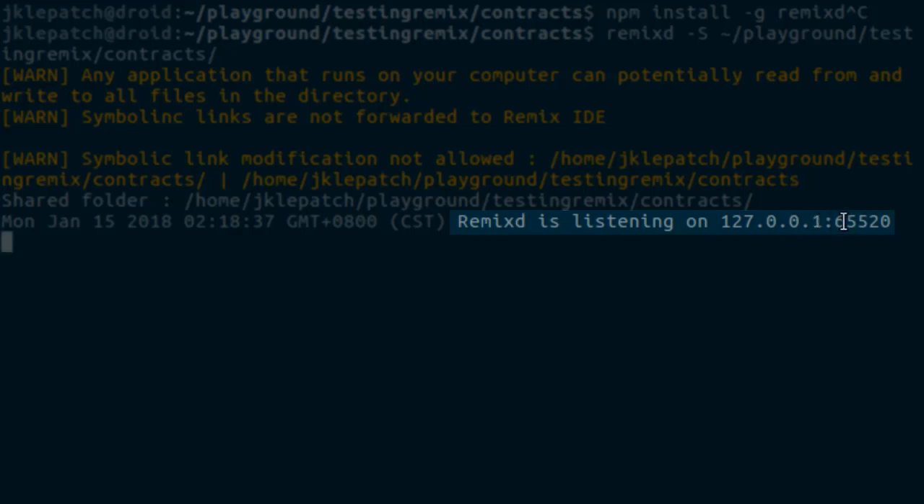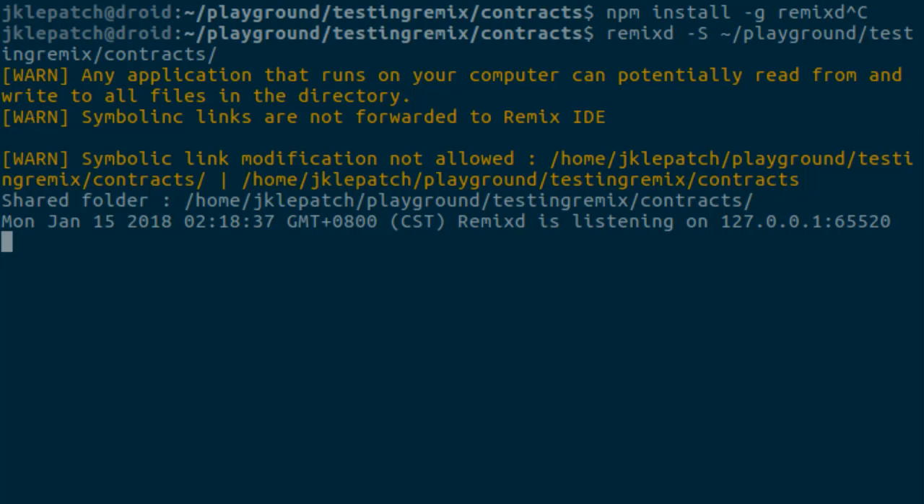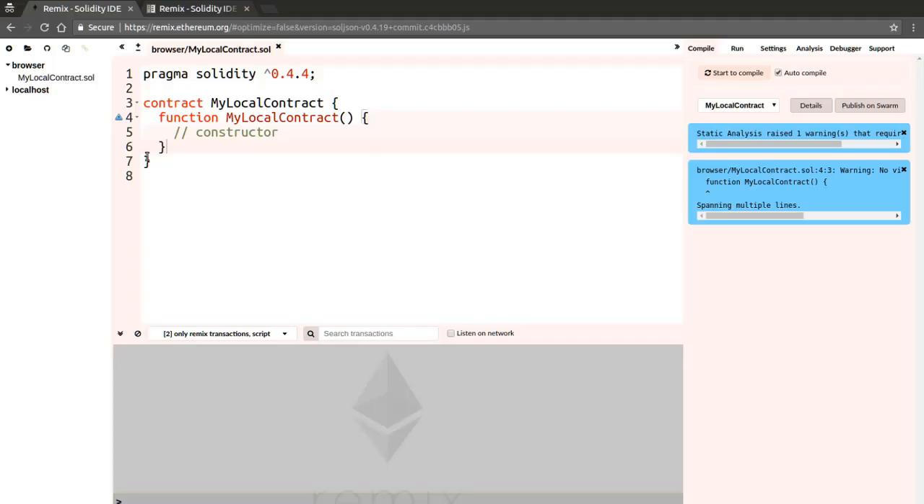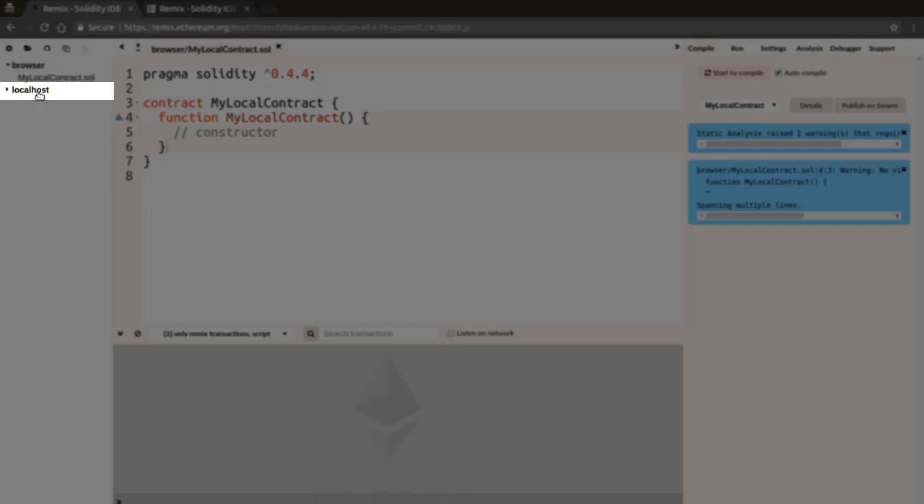on the port 65520. And then if I come back to my web browser, we need to click on the connect button here. So connect. And now I can see that in my file explorer, I have a new folder that appears, which is the localhost. So here, if I open it, I can see all my contracts that were defined on my local hard drive.